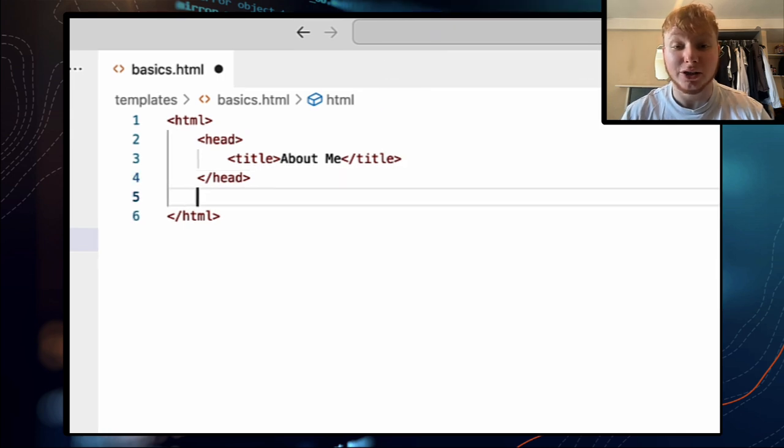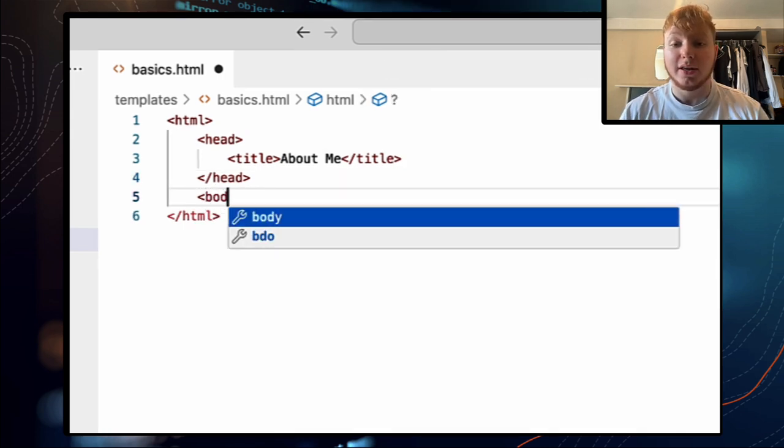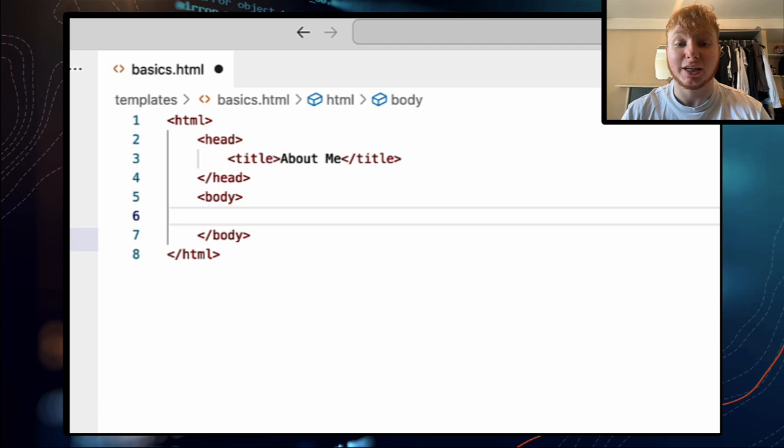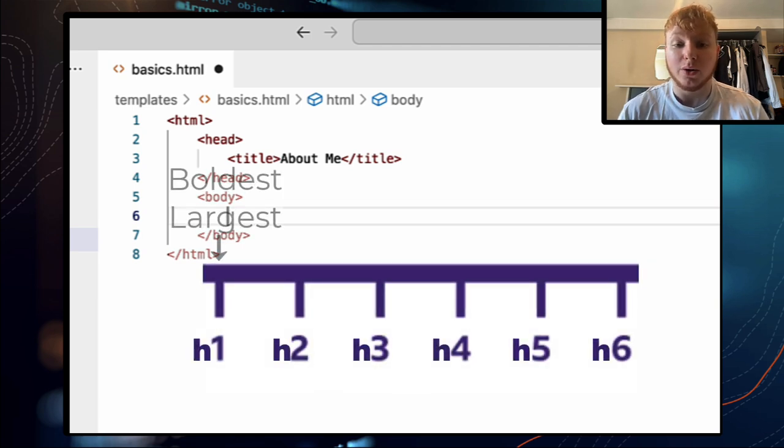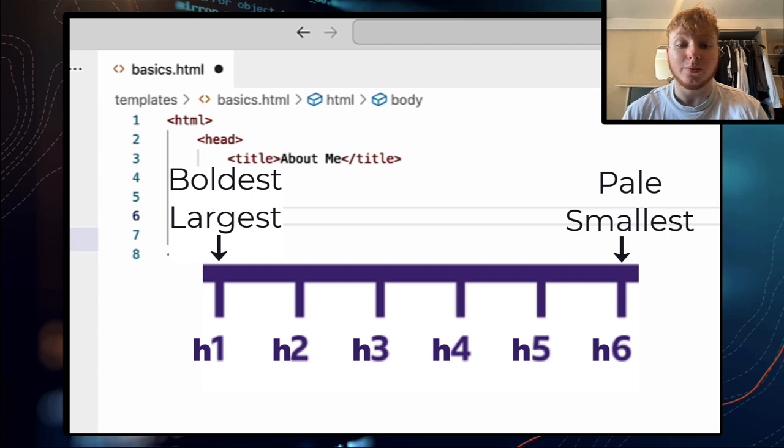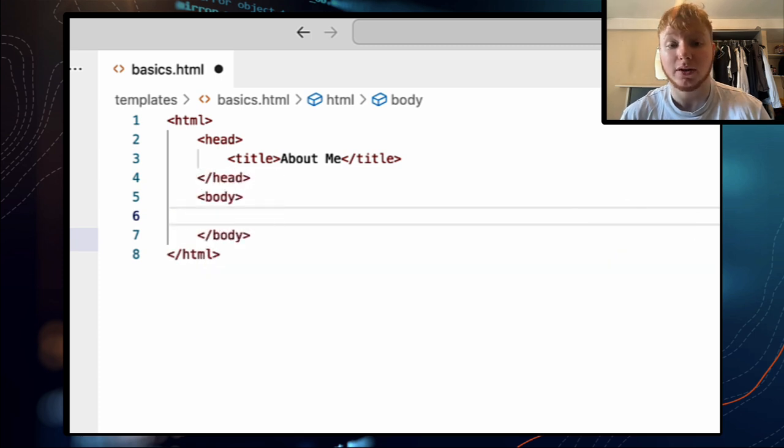The next mainly used element is the body element. This is used to denote the main section of the web page. Inside of this is where you will find all the visible content. Let's get into this visible content. To begin is the headers. There are 6 different header elements, starting at H1, which is the boldest and the largest, and then going down to H6, which is the smallest.